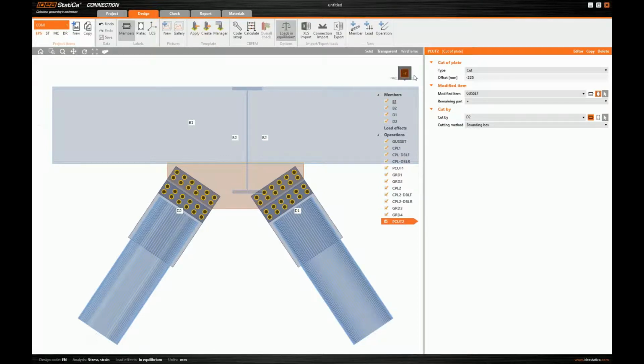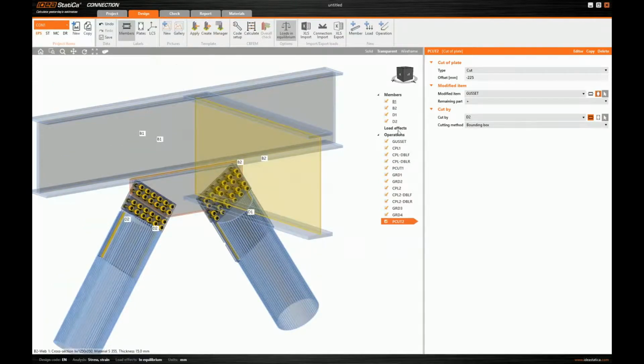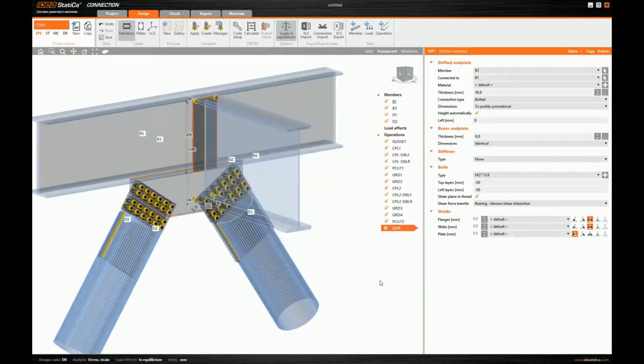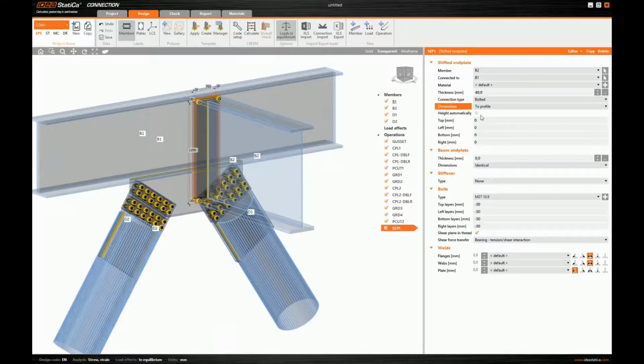Next, I will connect beam B2 to the supporting beam. For this, I will use the shifted end plate operation. The connected members are already correctly defined. I will define the thickness of my end plates. I want to fine-tune my end plates, so I'm removing the opportunity to have an automatic height, and I'm choosing to define everything in relation to my profile.